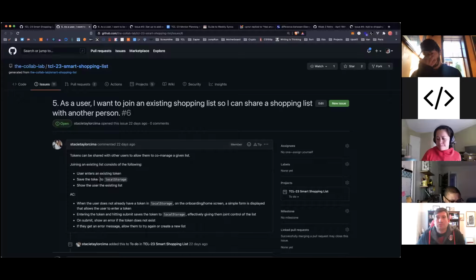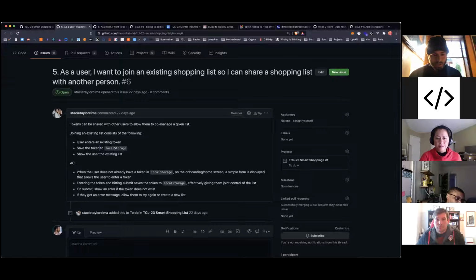So the user story is, Anna has a shopping list. She wants Skylar to be able to add things to that shopping list. So she shares the token with him, and he has a place he can go in and paste that token or type it in. And when you submit it, the list shown will be the same list as Anna has. So there's some acceptance criteria here when the user doesn't already have a token.